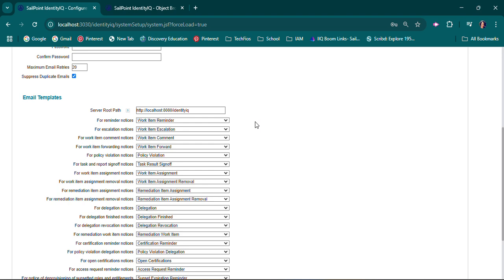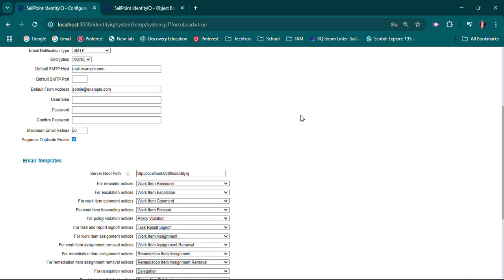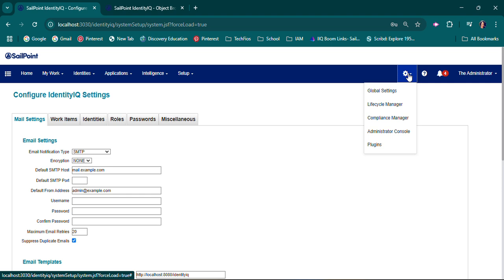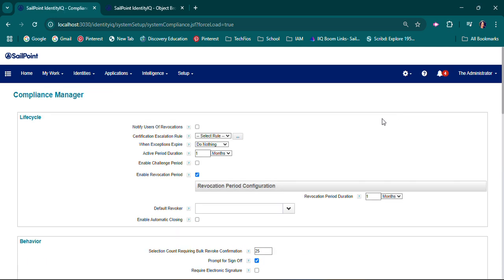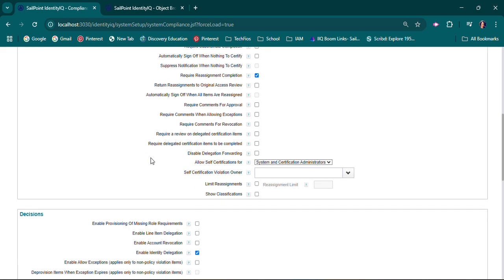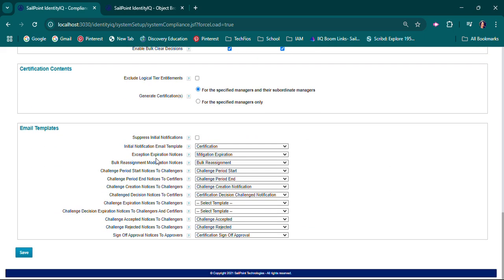And then the second area is going to be in the compliance manager. So if you go to the gear icon and then you go down to compliance manager, and then you scroll all the way down to notification templates, there's another email template section here, and these emails apply to certification reminders and escalations, as well as the revocation reminders, and that's all during the certification process.